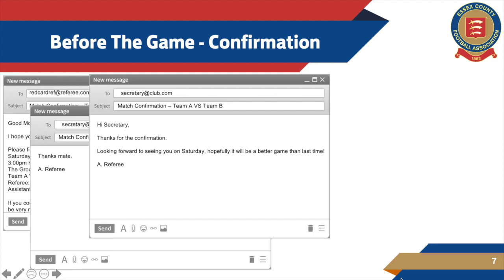Even if it was the most boring game in the world last time, you try and refrain from commenting on it, because again, you'll give those clubs the idea in advance that you might not be fully up for the game.